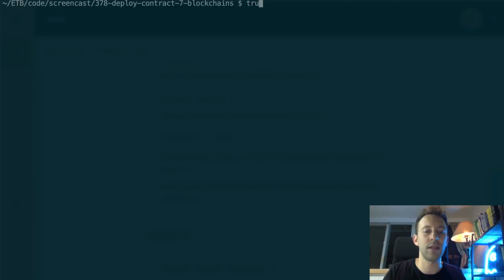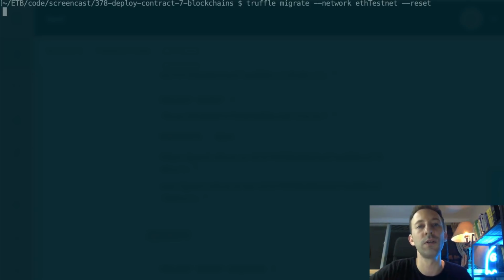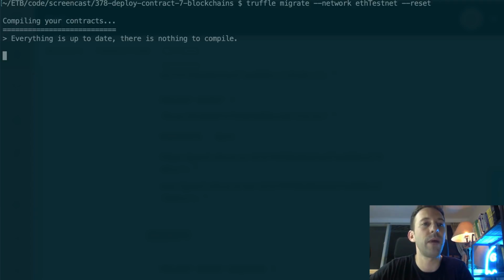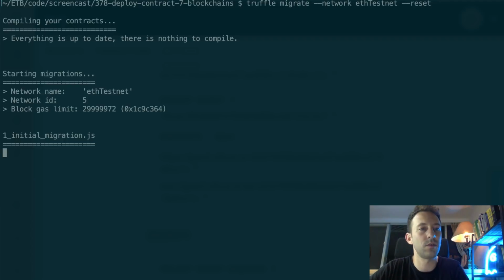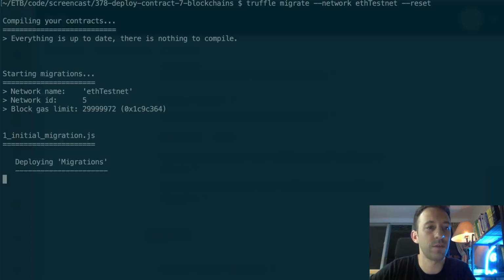And then we go at the root of our project, and to execute the migration, we run truffle migrate, and we specify the network. So it's ETH testnet. Also specify reset. So let's launch this. So it's going to compile our contract. Then it's going to run the migration of truffle.